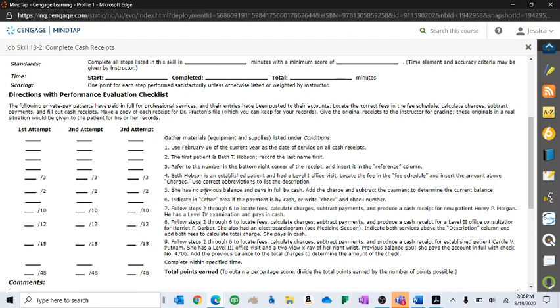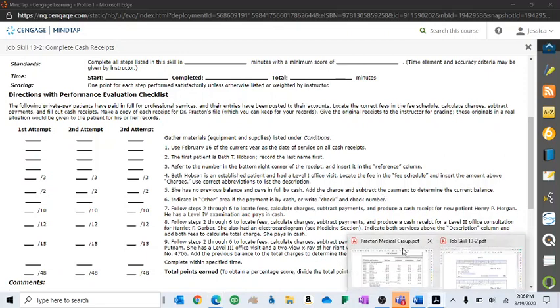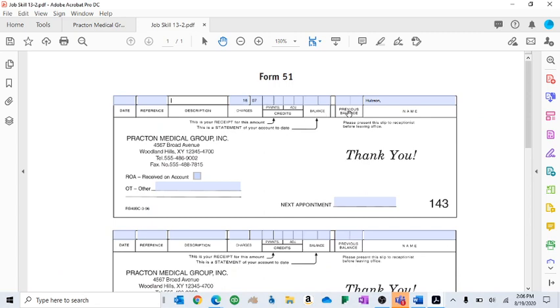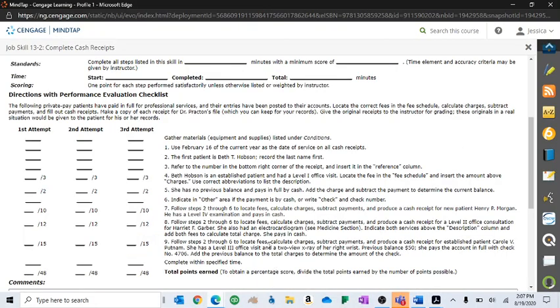It says she has no previous balance and pays in full by cash. Add the charge and subtract the payment to determine the current balance. So this is where you would put in, she has no previous balance, so that would be 0. She made the full payment of this amount in cash, so you would put that there, the $16.07. Her balance, you would just take this amount and subtract this amount and come up with the balance.